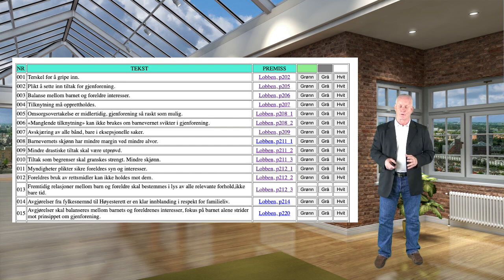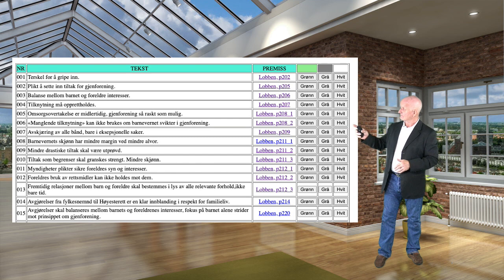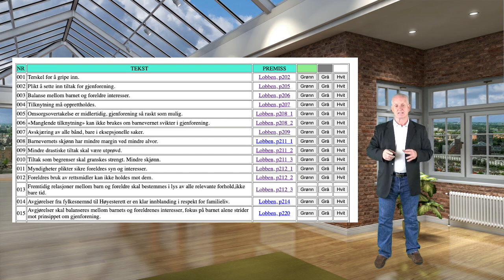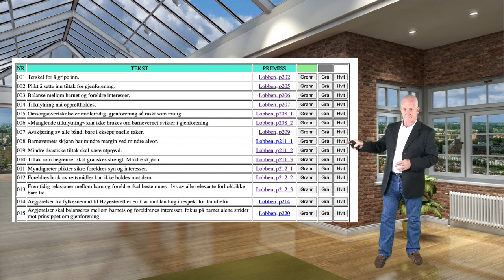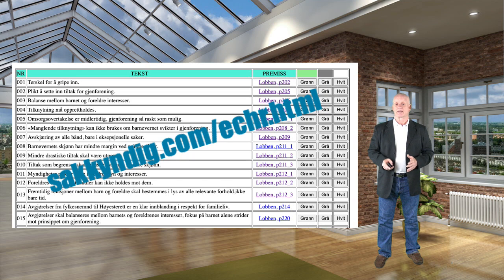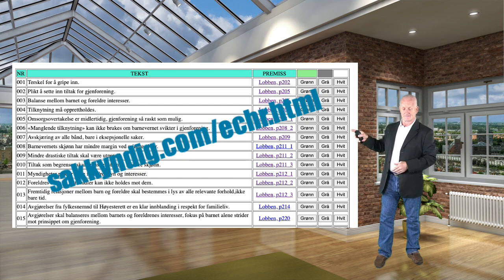So let's see how this program works. The program consists of a main table, which you see here, where each row contains a premise from these judgments in the European Court of Human Rights. In the text column, the premise is described in a short form, here in Norwegian, but if your browser translates the page, you get this in your own language. There are several hundred such rows of premises. The program can be found at the following link.